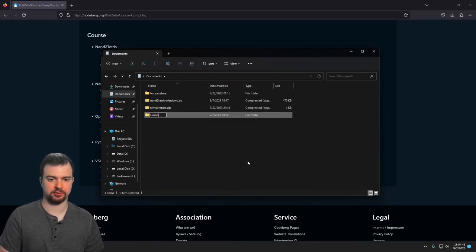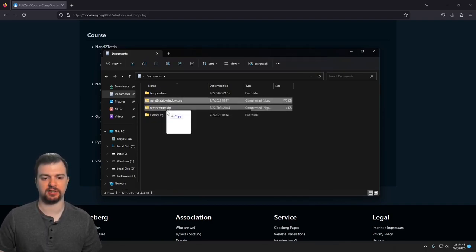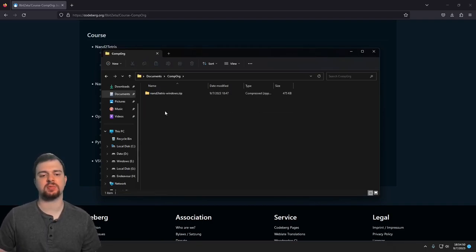I'm just gonna make a folder called Comport, so I know where it is. So that's it here. Put it somewhere you know it's gonna be. Generally don't leave it in the downloads folder. That's gonna get lost if you start downloading things. You're gonna have a bad time.